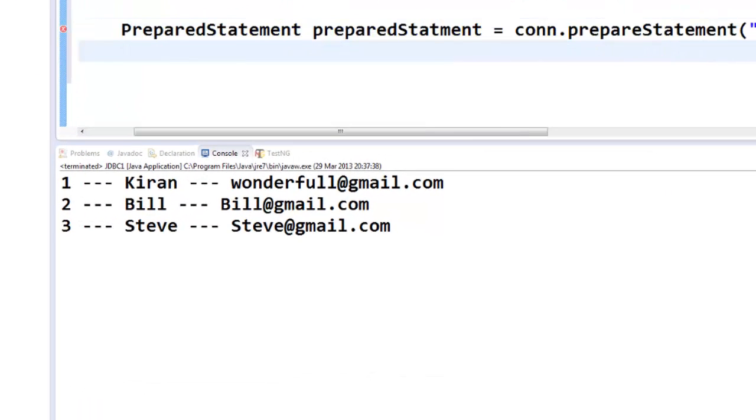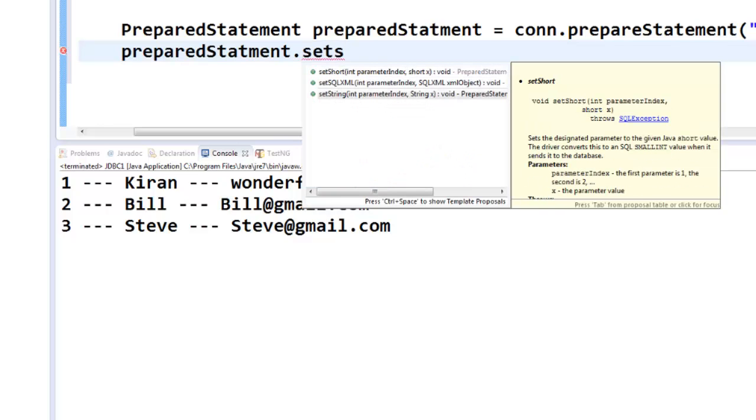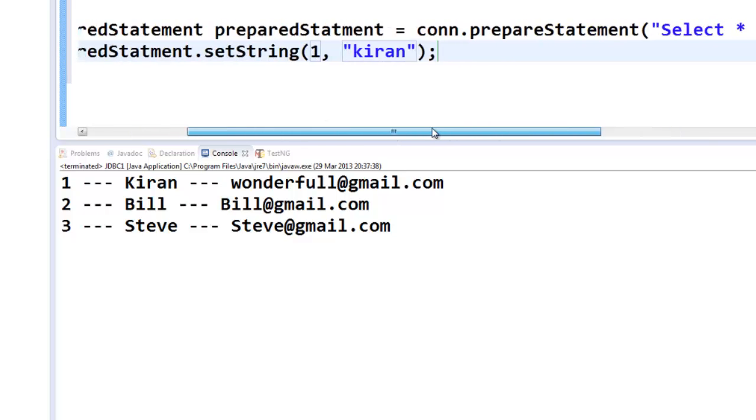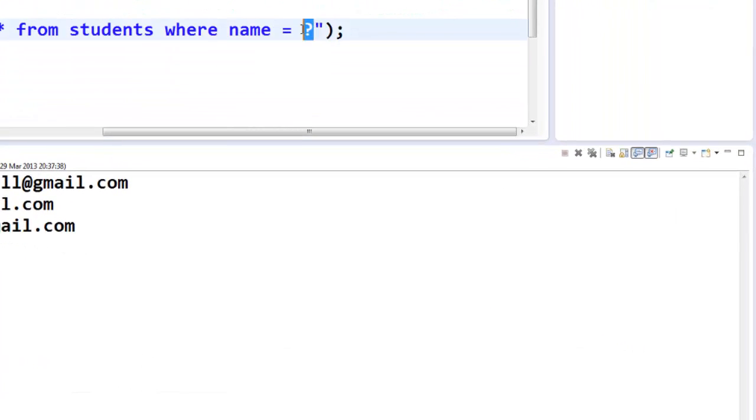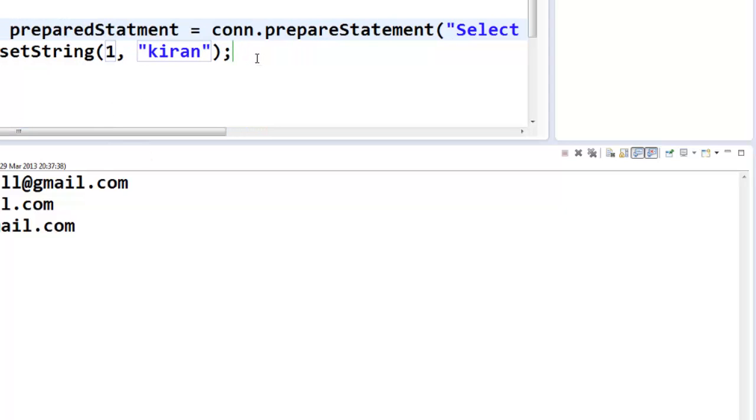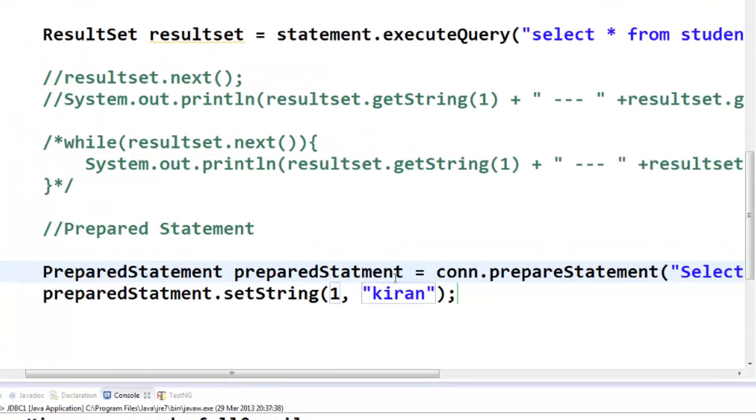Later you use this statement and say dot setString, and here you'll give the parameter index as 1 and the value as Kiran. So now what is happening is this question mark will be replaced by this Kiran. The first parameter, whatever parameter it needs, will be replaced by the value you supply over here. Just like parameterization, this parameter will go and sit in place of this question mark. After that we'll use the same logic.